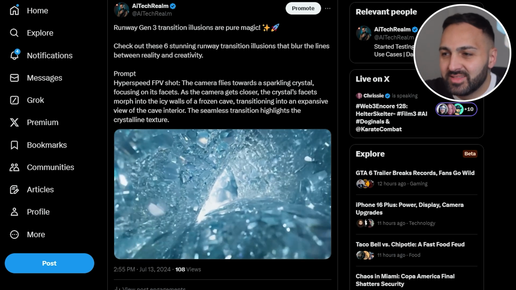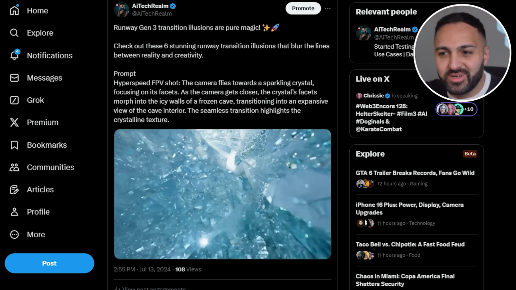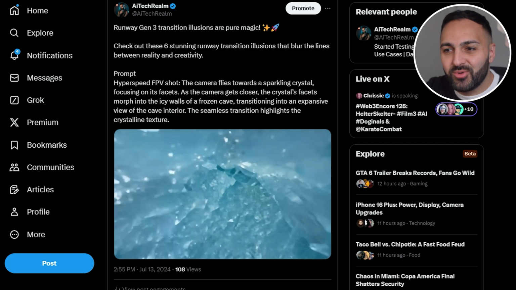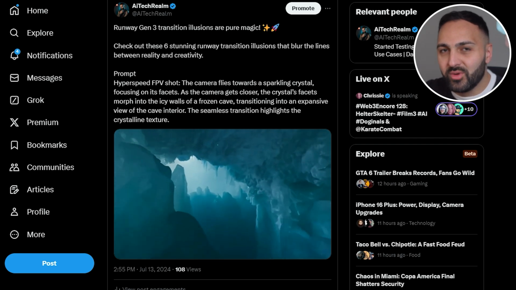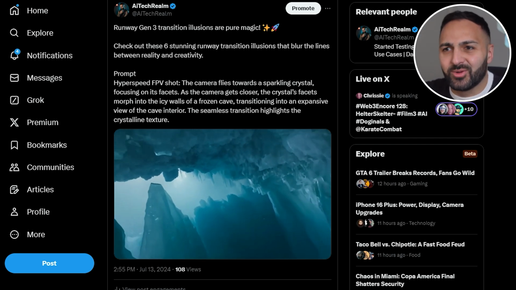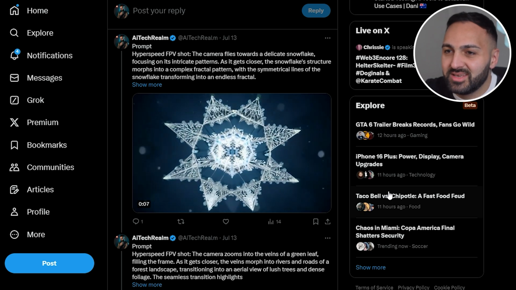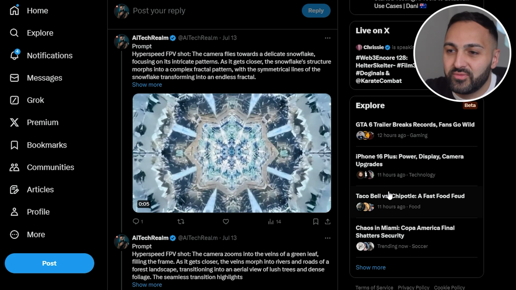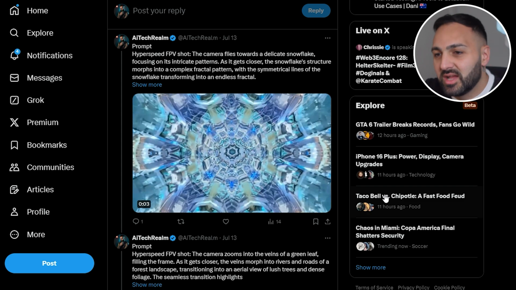It's transitions and illusions. And look how nice this comes out, okay? This is the first example. You don't really know what it is, right? Does a spiral and then boom, out of nowhere, we're in some sort of ice cave. Like, wow. Next, we're sort of zooming in to a snowflake and then it turns into a kaleidoscope.